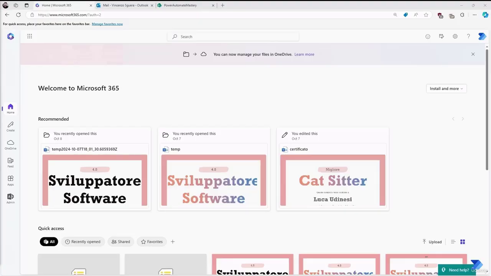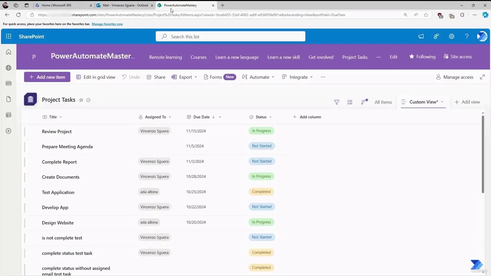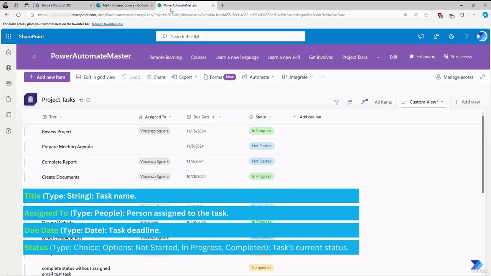The SharePoint list we'll be using today is called Project Tasks. This list is designed to help manage and track tasks efficiently. Here's a breakdown of the key columns we'll be utilizing in our flow. Title. This is where we enter the name or description of the task. It's a required field, which means we need to provide a title for every task we create.